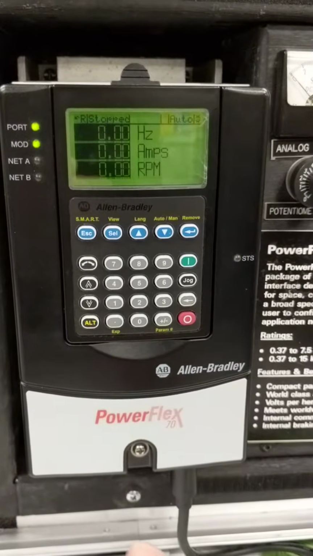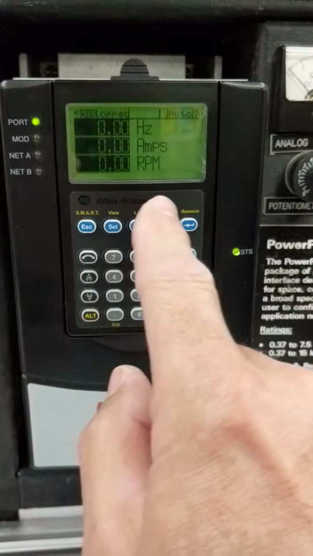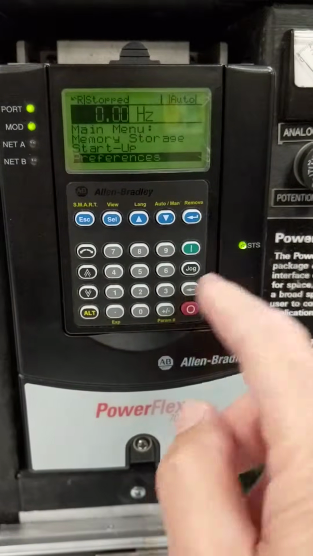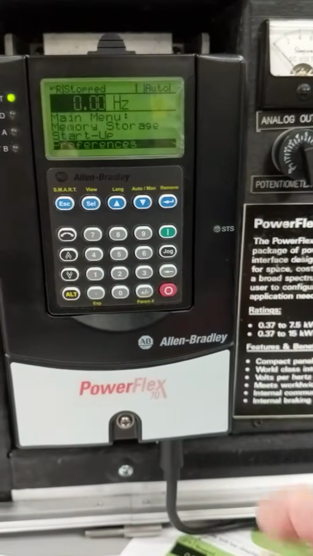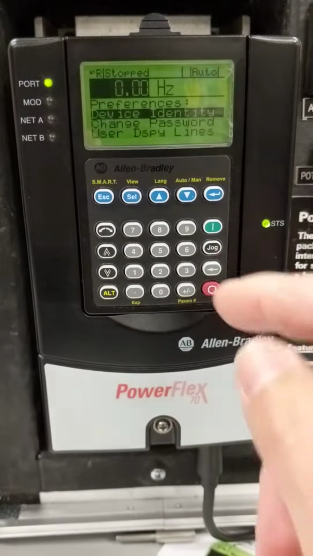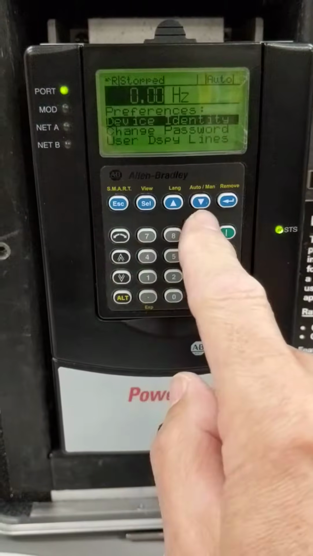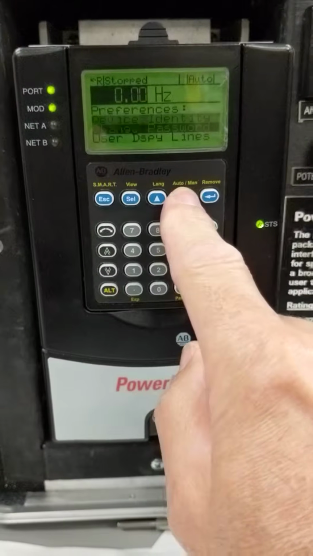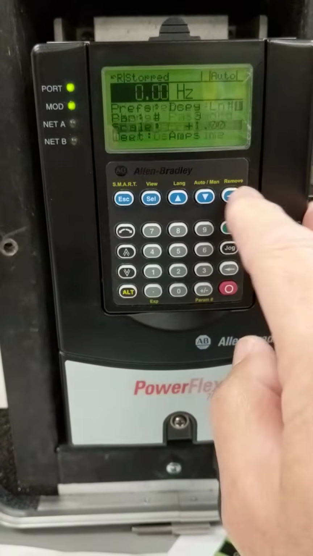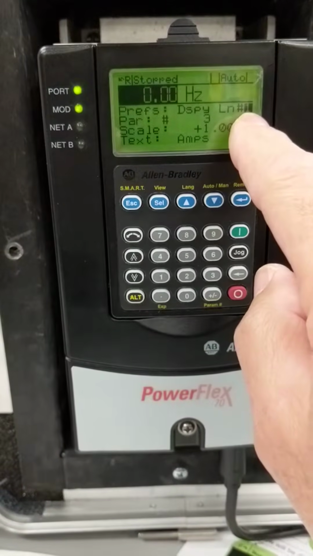Okay. The other thing we can do is set this bottom line to show RPM. Press Escape, and you want to select Preferences and Enter. You may have to arrow to get to Preferences. From here, we want to arrow down to User Display Lines, press Enter, and we want to select the line.